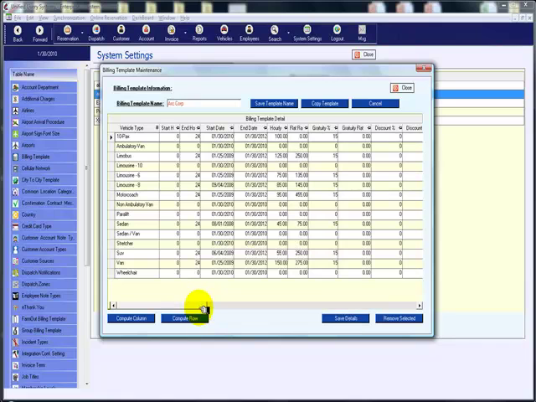I want you to remember one thing. You can always modify and make changes. So if you're experimenting, you're not going to hurt the system. This is how you create a billing template.